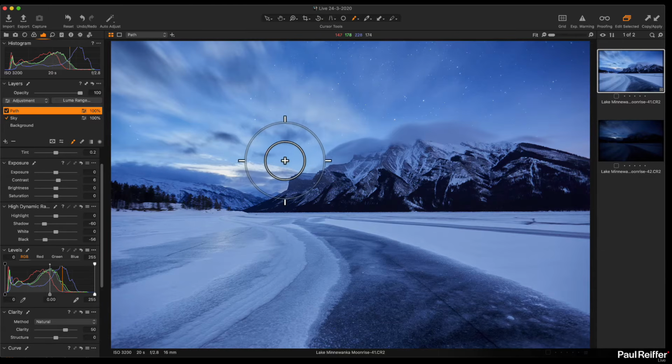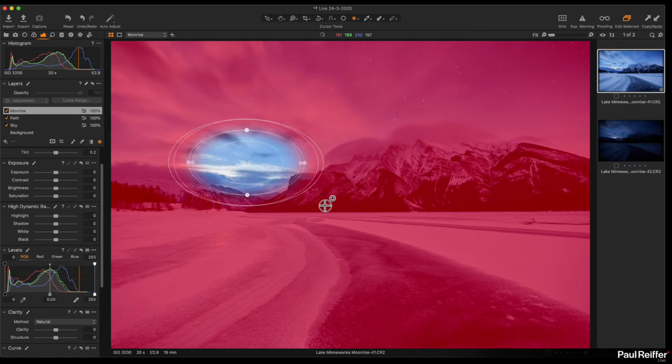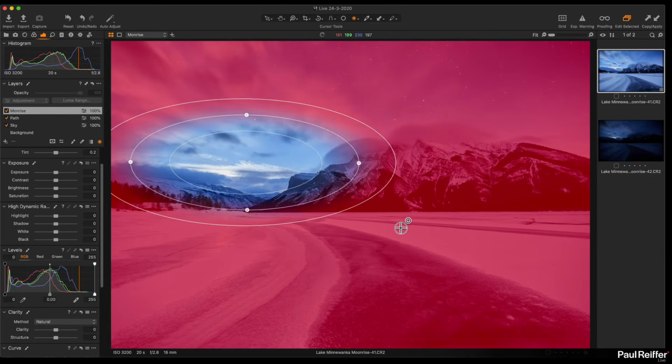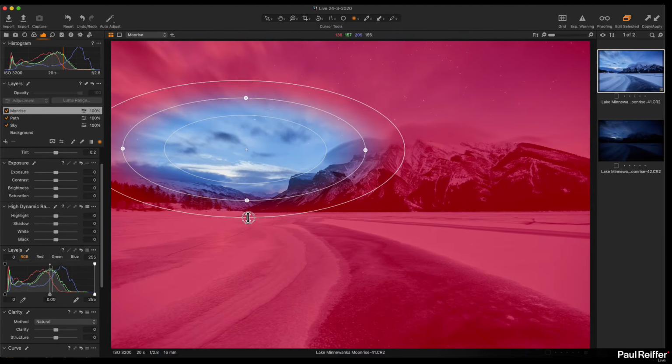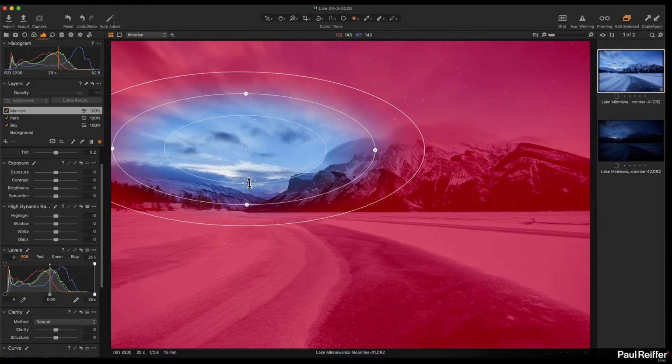Now, one final thing we can do with this is, let's create a new Radial Mask. So let's call it Moonrise, because we can't quite see the moon, but that's where it is. I'm going to turn our mask on, and I'm going to draw a nice little mask just around this area here. Now, there's two problems with what I've drawn. One, it's quite a harsh fall off, so we're going to use this inner ring to really soften that fall off.